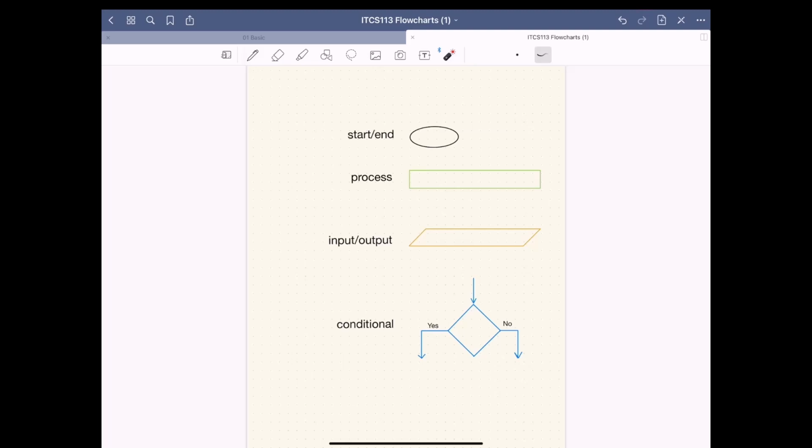Today we will talk about flowcharts. Flowcharts are simply diagrams. We use them to see the flow of control of a program from the beginning until the end of the execution. In flowcharts, we have diagrams which are symbols that we use to draw flowcharts.